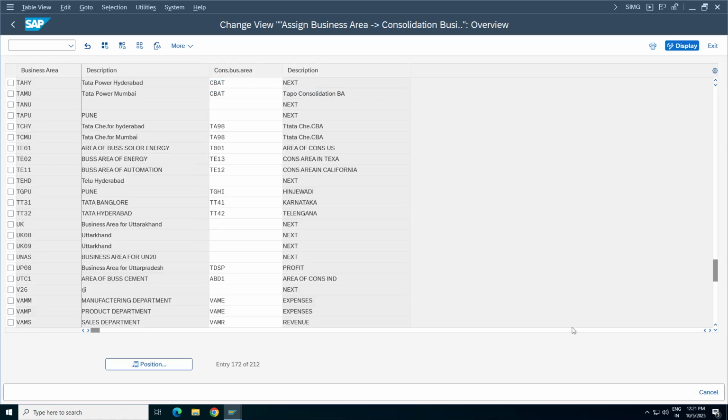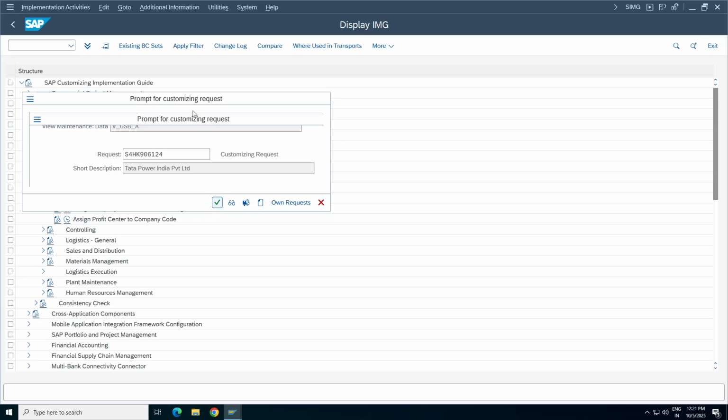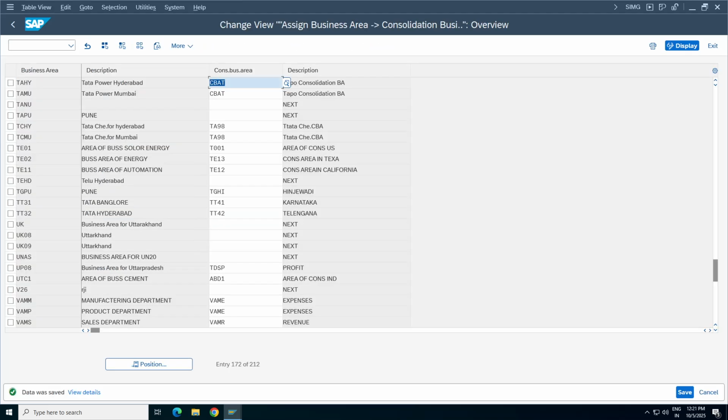Okay, click on save. So what happens if I want to extract the data for these two business areas together? I can just give CBAT, right? That will be sufficient. Likewise, if you have 10 business areas, five business areas belonging to one consolidation business area, and the other five belonging to another consolidation business area, you can extract data based on the consolidation business area. Basically, only from a reporting perspective, not more than that.